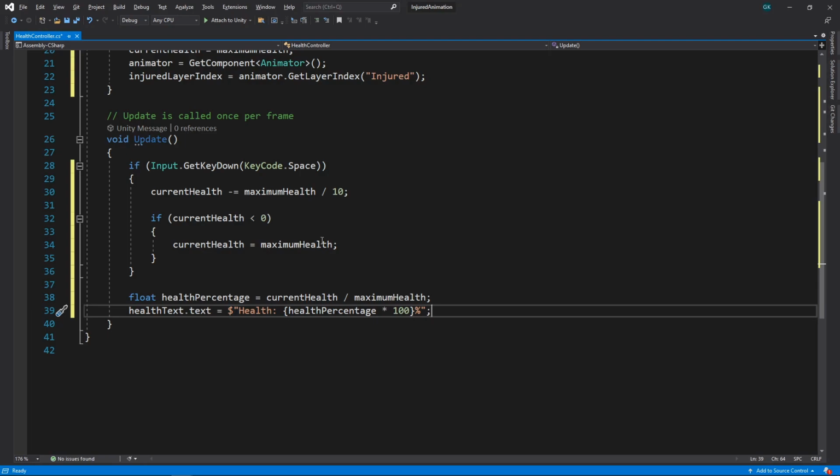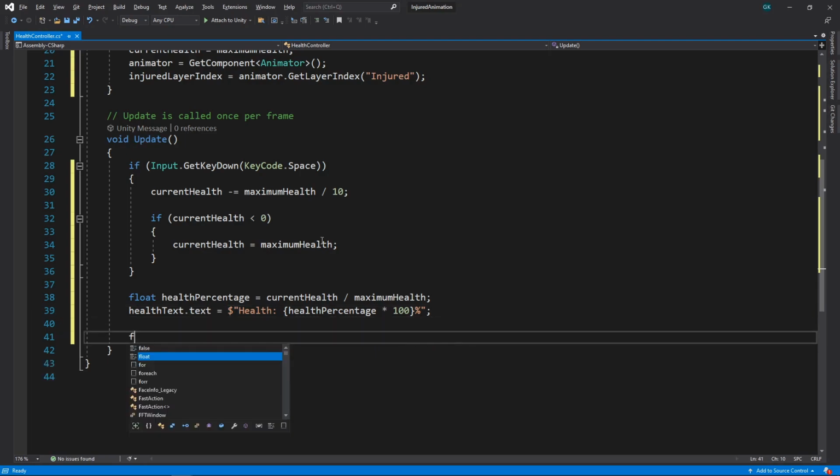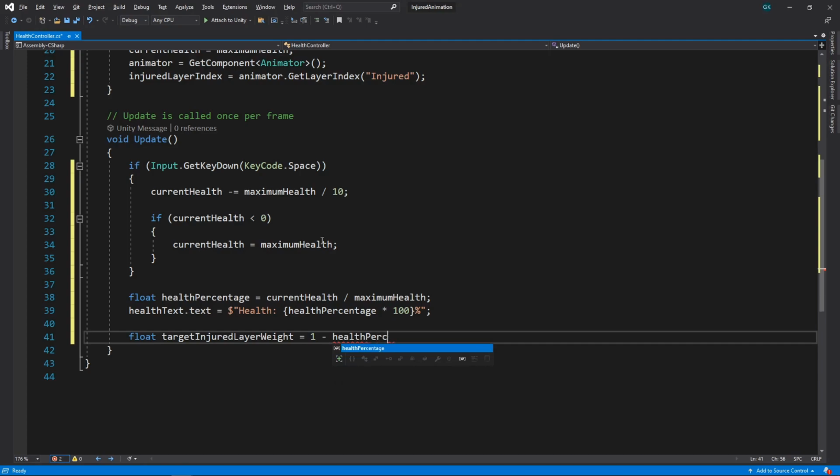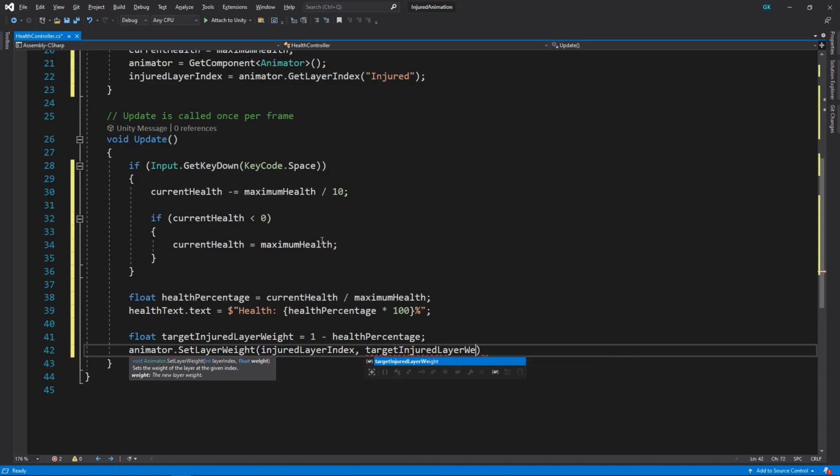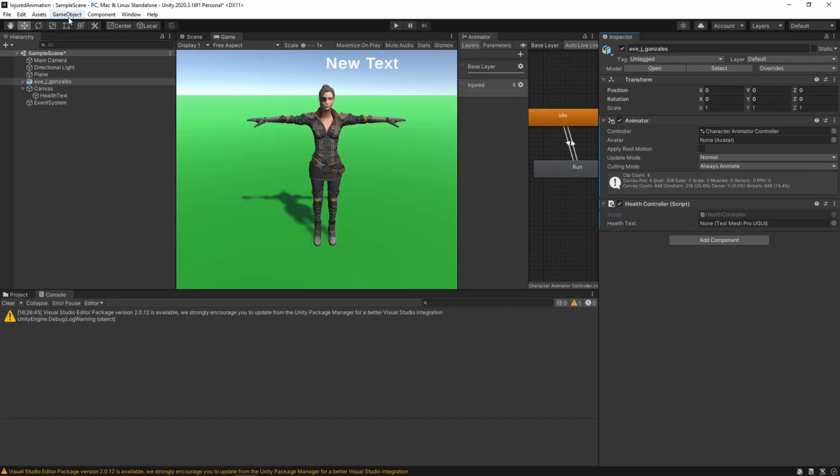Then we'll calculate the target layer weight, which will be 1 minus the remaining health percentage. We'll set the layer weight on the animator. Now, as the player's health decreases, the weight of the injured layer will increase. Let's save the script and switch back to Unity.